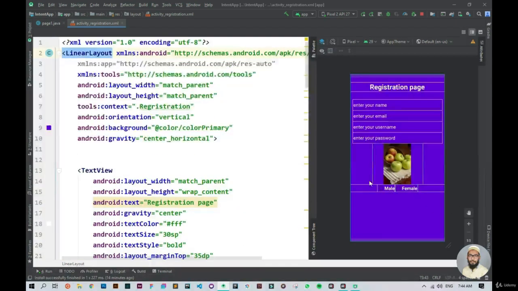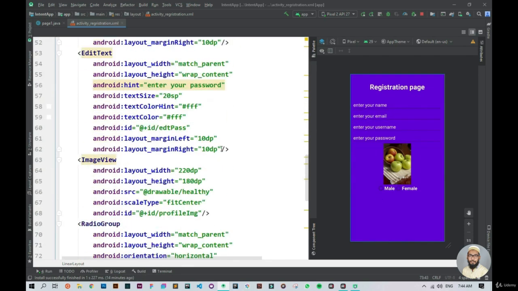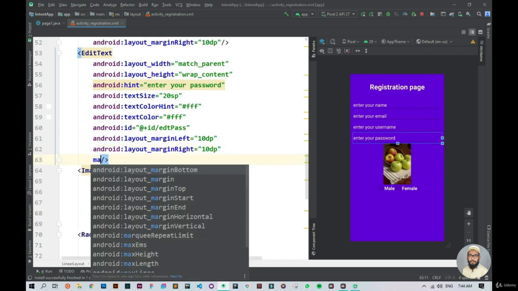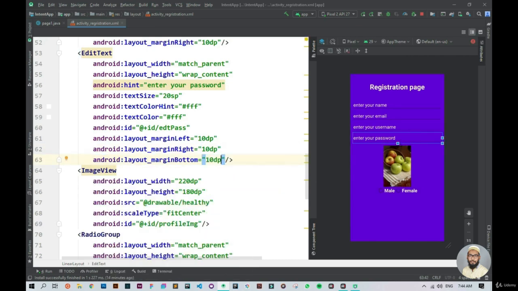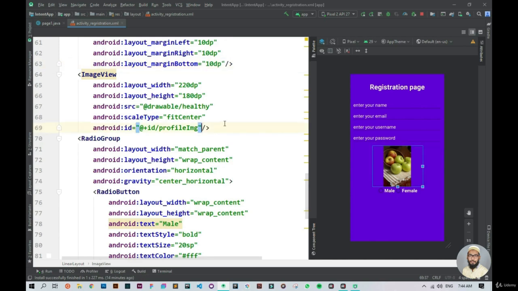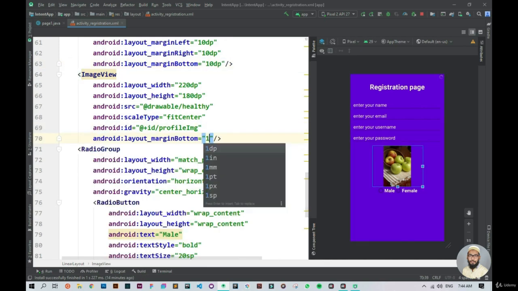Let's add some margin between these three. So on the last edit text attribute, I will say margin at the bottom to be 10 dp, and on the image view, the margin at the bottom to be 10 dp as well.